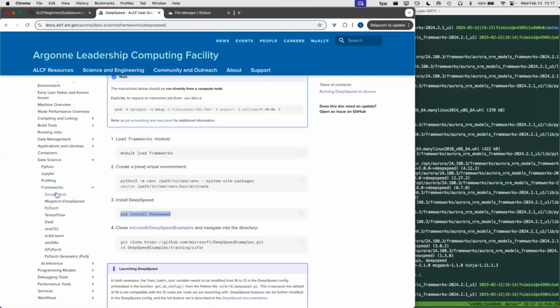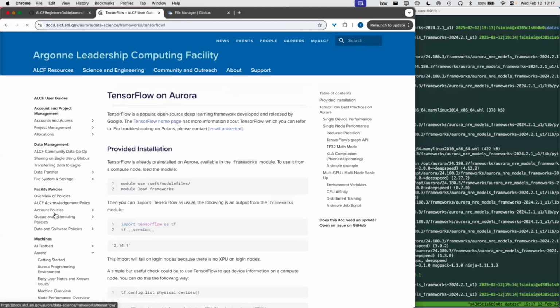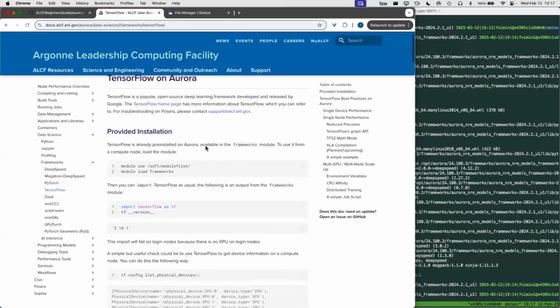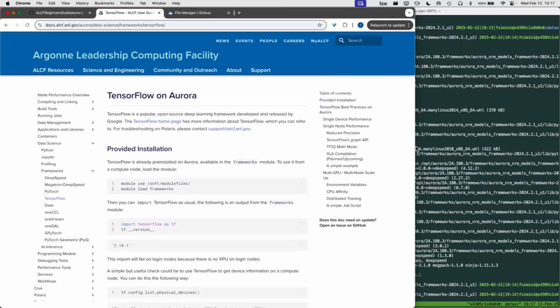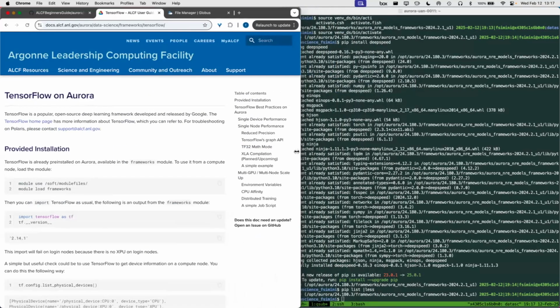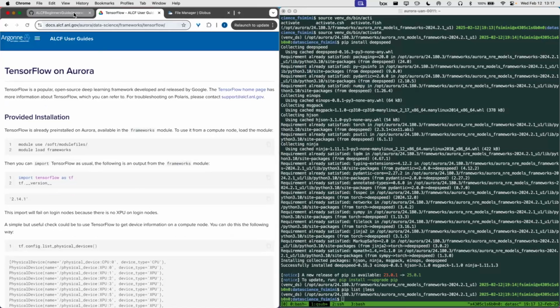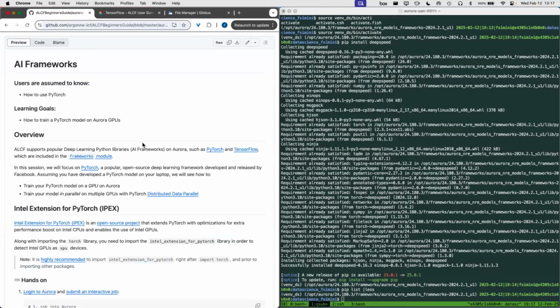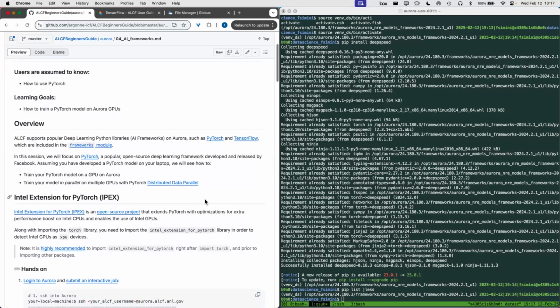Within the frameworks chapter of the data science inside Aurora, you can find TensorFlow documentation that will give you a lot of detail about most of what I'm going to say for TensorFlow. Okay, so the focus is on Aurora, and what we're going to do is learn how to train a PyTorch model on a single GPU tile on Aurora, and then how to perform data parallel training on multiple GPUs using the PyTorch distributed data parallel module.